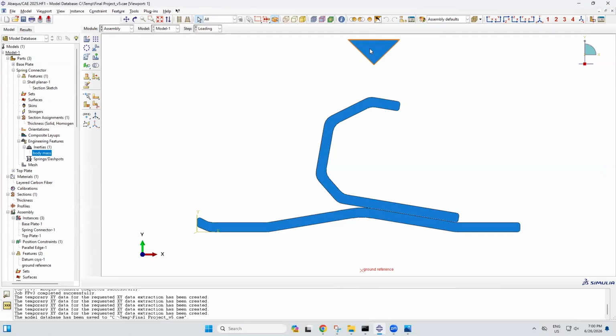Additionally, I translated the spring connector to be 2.6 centimeters above the top plate, which is the length of the spring that we are going to be using. I created the reference point, known as ground reference, to assist in unified reaction force measurements at the end and easier creation of boundary conditions.